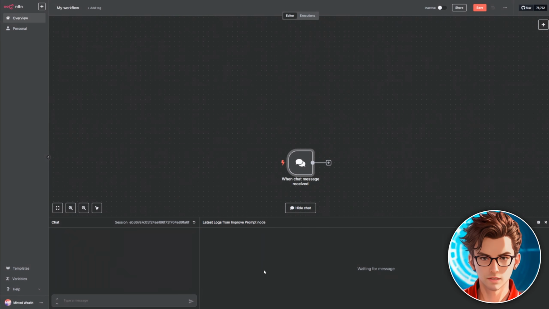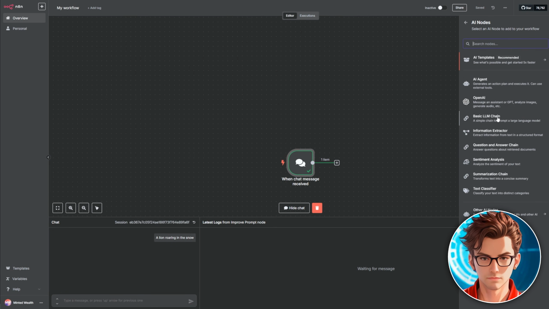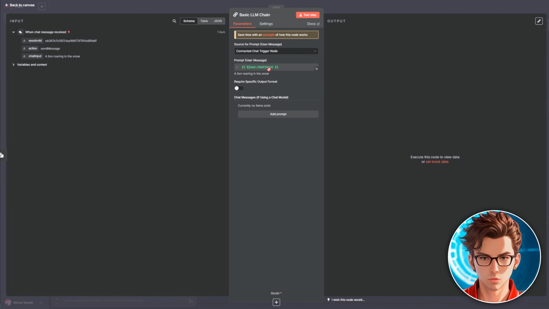The first step is to set up a chat trigger. Go to the chat section and type something like, "A lion roaring in the snow," then hit Send. Next, add a basic LLM chain node. Open this node and change the source prompt. Instead of using the chat directly, set it to be defined in the node itself. This is where we'll create the prompt.